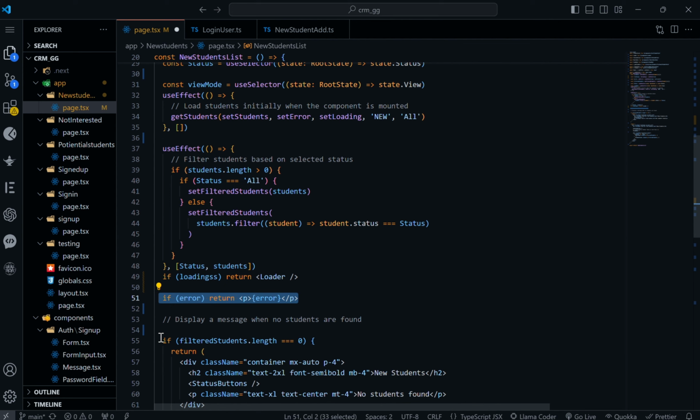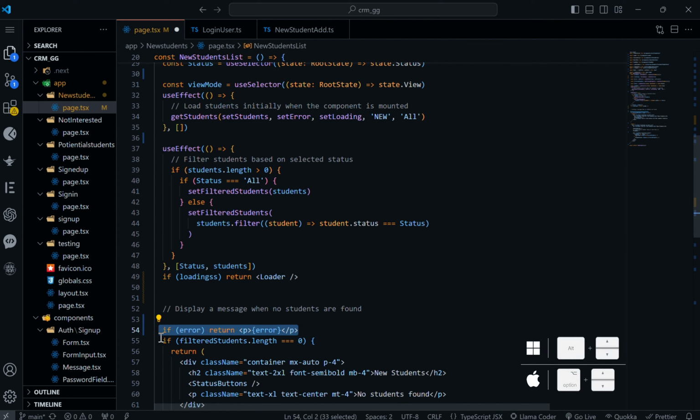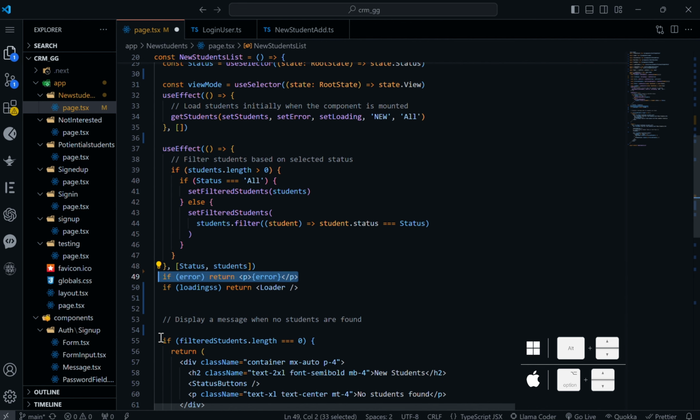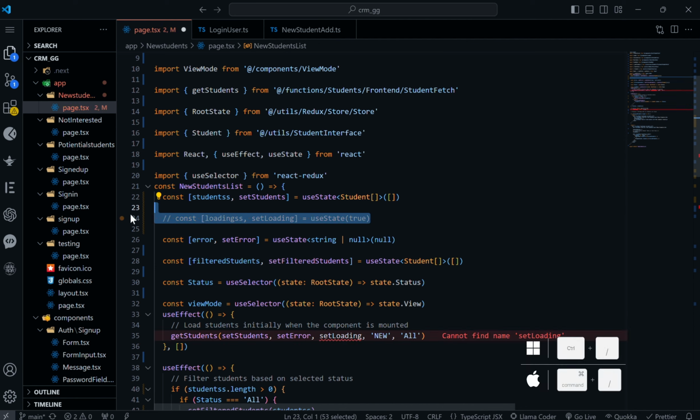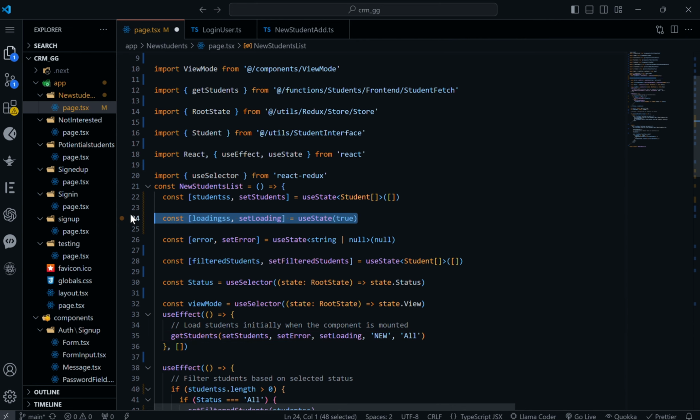To move a line up or down, select the line, hold Alt or Option, and press the up or down arrow key. This is super handy for organizing your code. To comment or uncomment a line, just press Ctrl or Command+/. Whether you are debugging or documenting, this shortcut is a lifesaver.